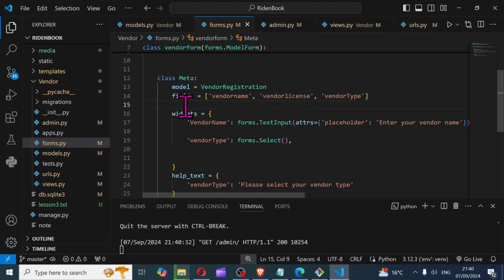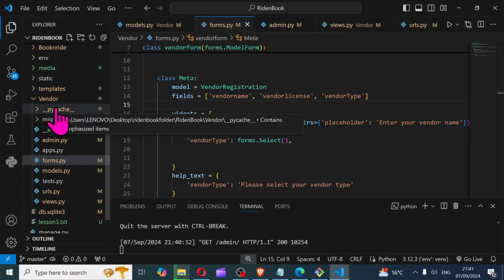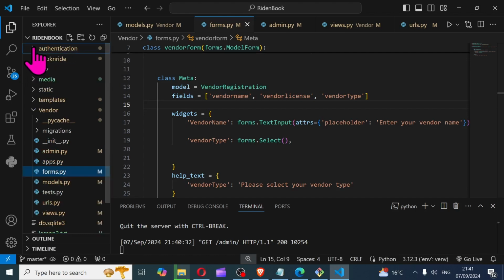So an app in Python and Django is used to group similar code or similar functions together. So right now I have created a vendor app. In this vendor app, I'll have everything like vendor registration, vendor profile management, vendor payment, anything that concerns the vendor. All the code is gonna be inside this app. All my code for authentication is gonna be inside my authentication app, and all my code for my driver as well is gonna be in my driver app.